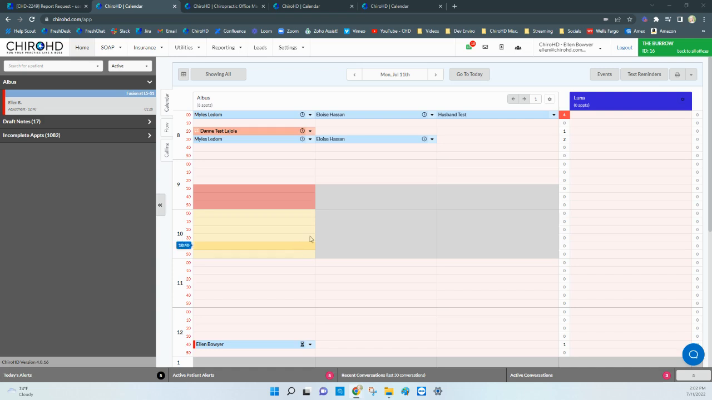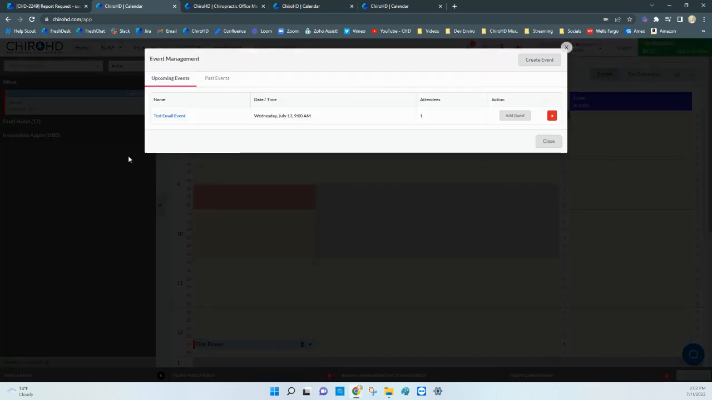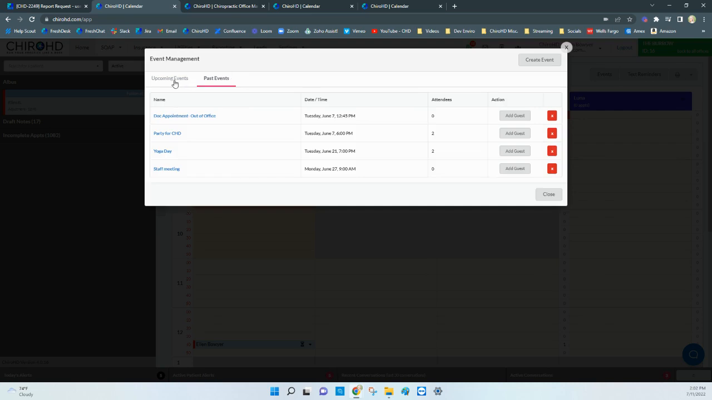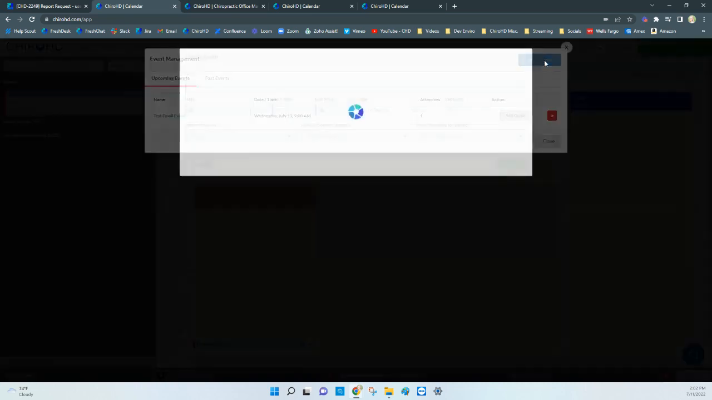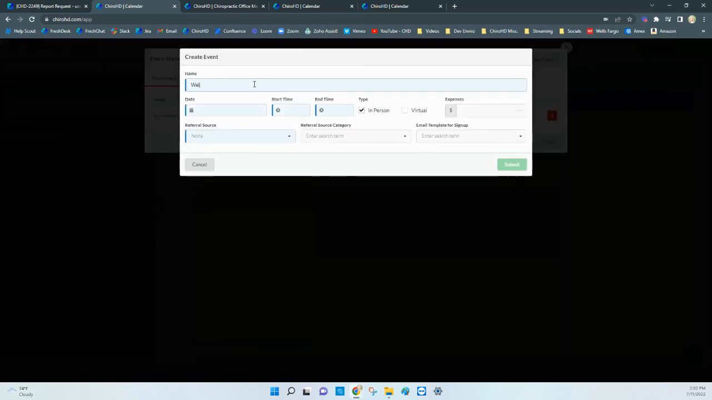So to add an event, you're going to look at your calendar screen, and it's a gray button at the top right that says Events. Here you can see I have one set up as an example. You can also see past events, but we're going to create a new one. We're going to call this Wellness Workshop.